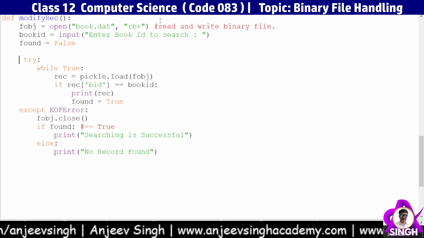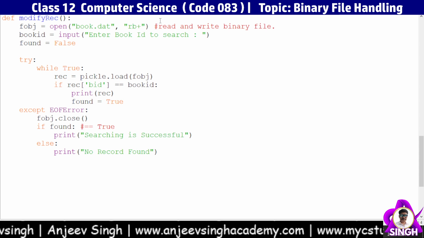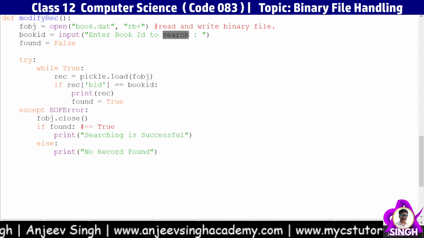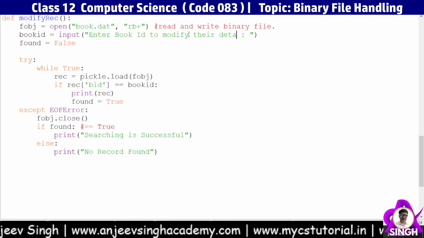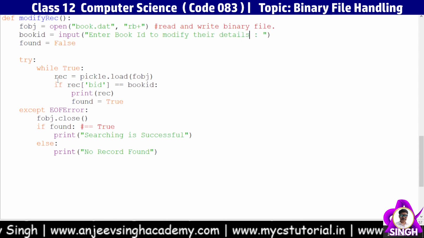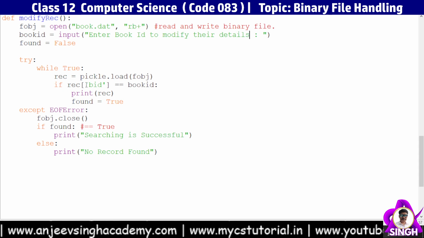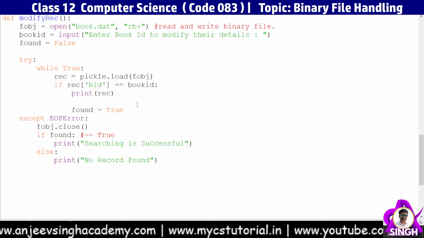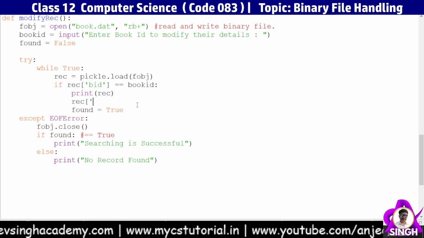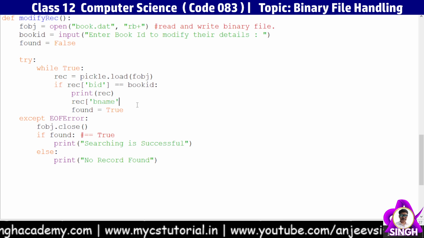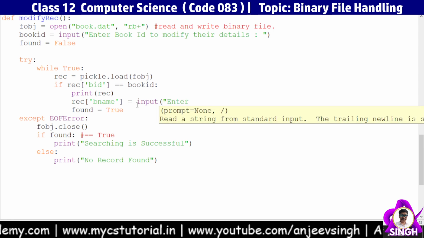Try, while True. First I'm opening the file. Then I'm asking the book ID which I want to modify. Enter book ID to modify their details. And then I'm using this option. Now record is done, and now I'm asking record book, print record. Now I'm going to ask the other information. So record.bname equals input, enter book name.